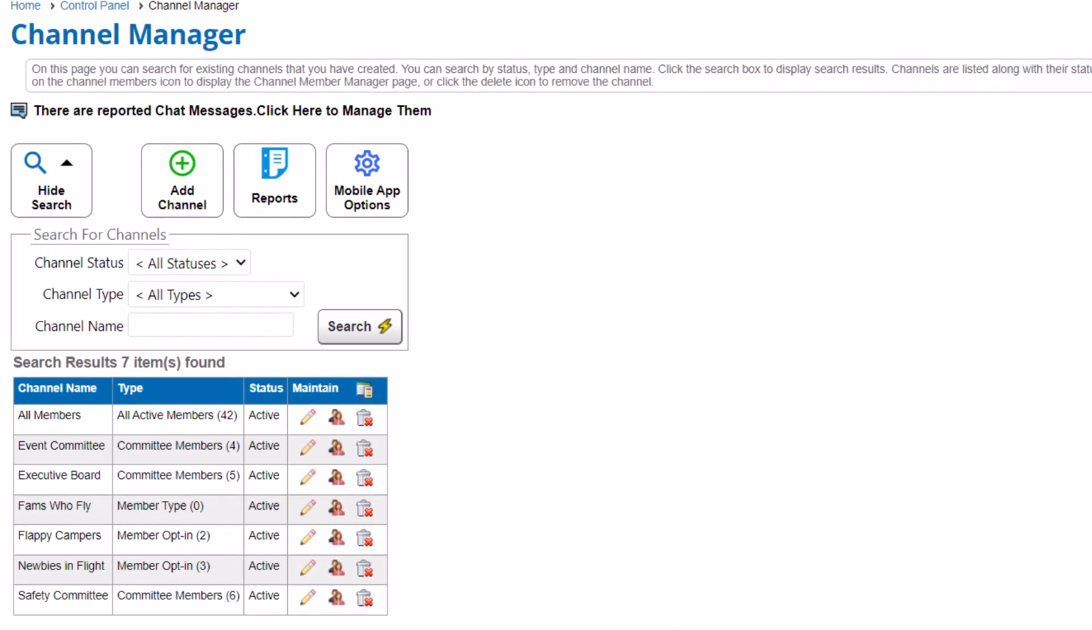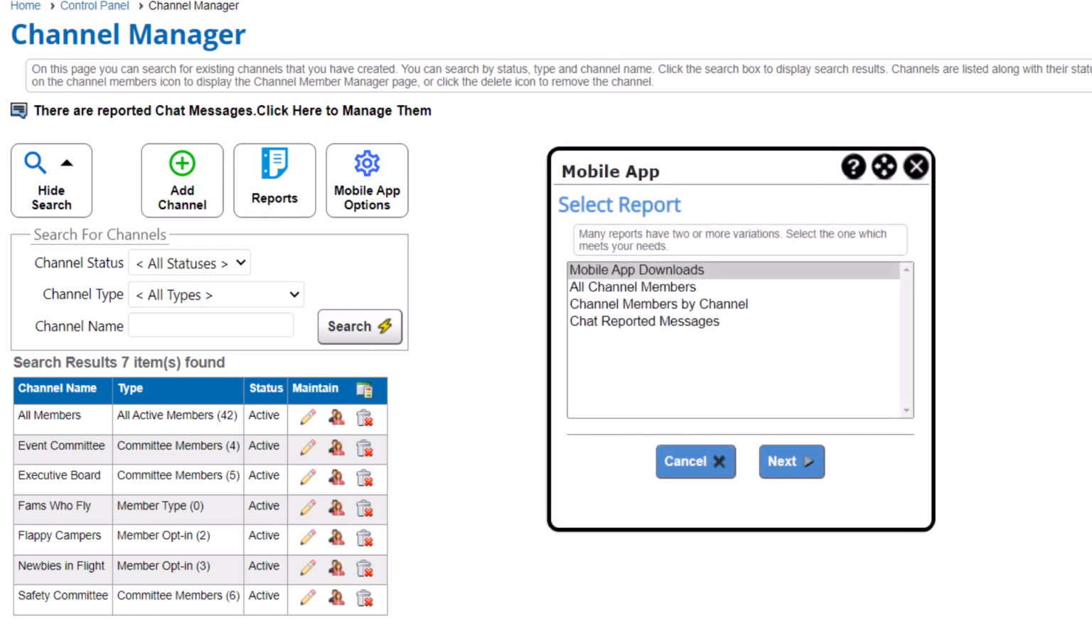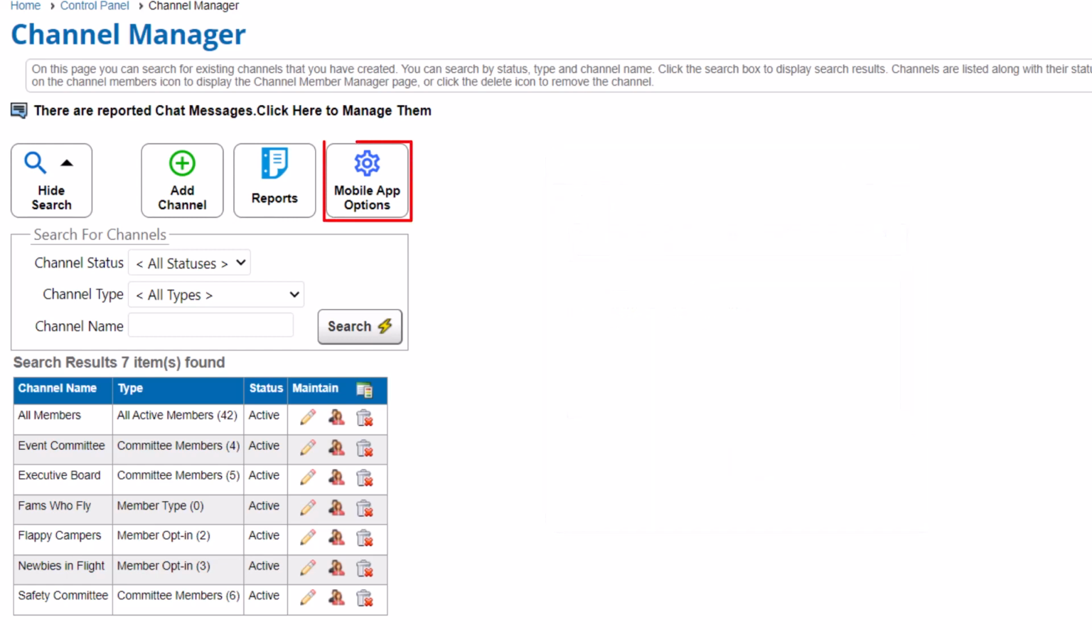In the search results grid, you'll see the channel name and type, status, and options to edit the channel, view channel members, or delete the channel. At the top of the screen, you can add a channel, run reports on channel members, mobile app downloads, and reported messages, manage your mobile app settings, and view and manage reported chat messages.